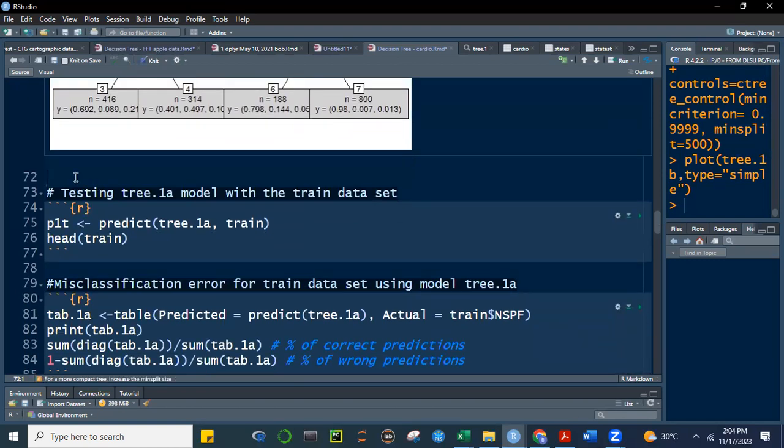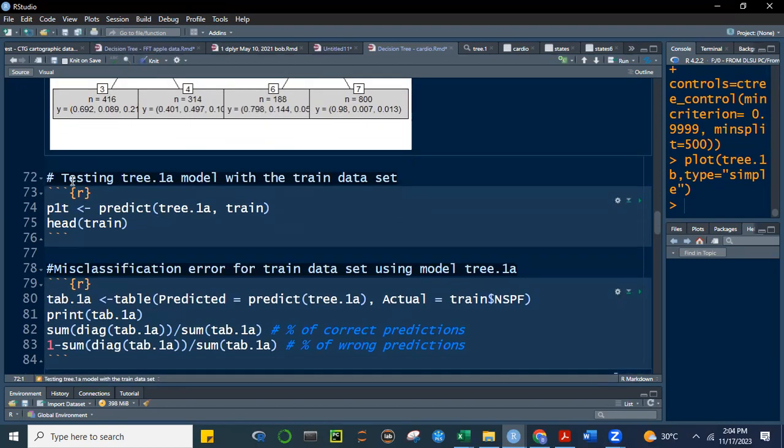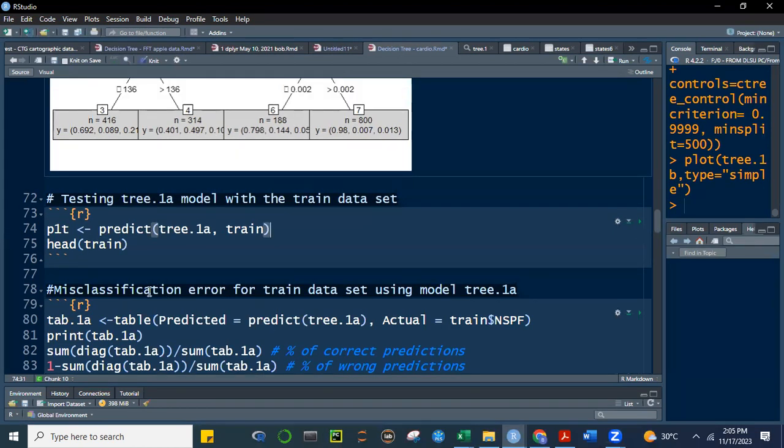Now, first we will have to predict. We'll make use of the predict function here, predict, and then we're going to use the 3.1a, and the data is trained. Okay, so what are we doing here? We are asking R to generate the prediction of the trained data set using the model 3.1a.